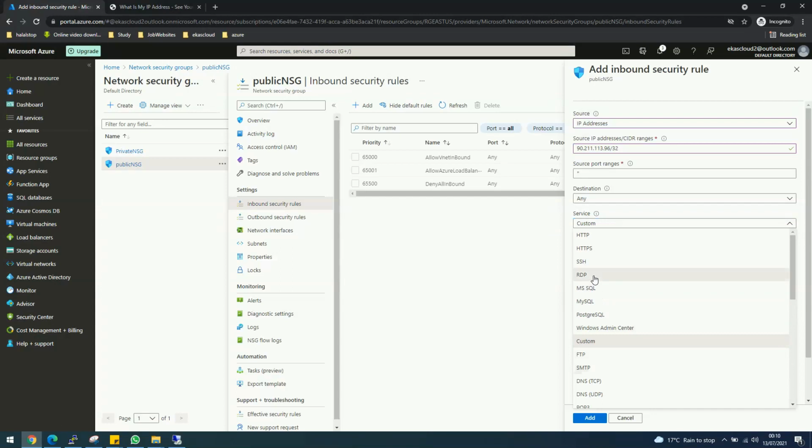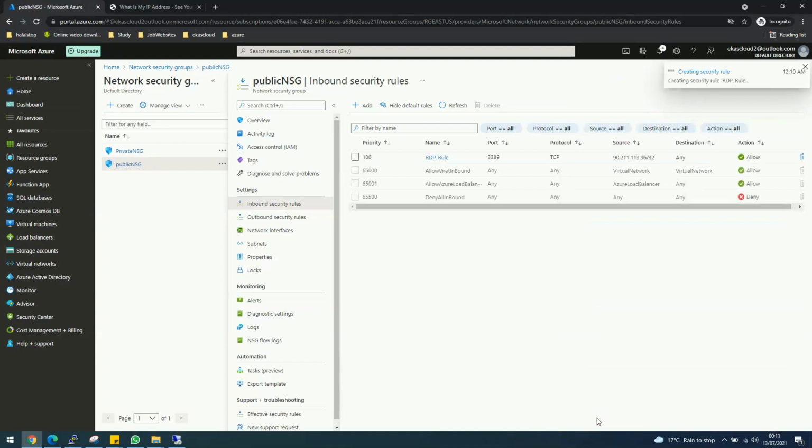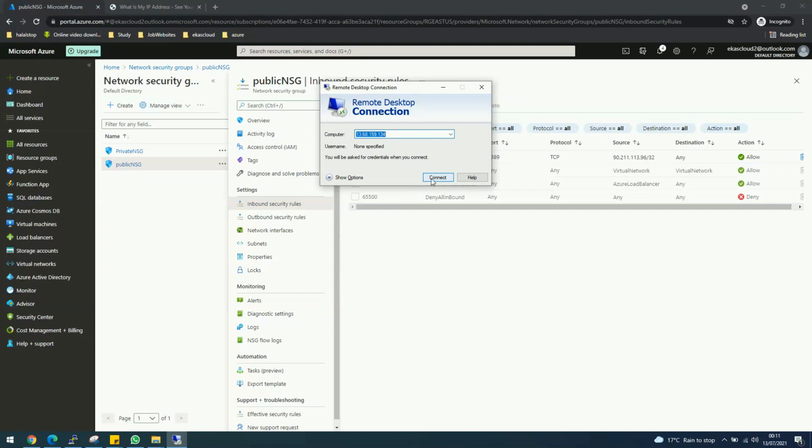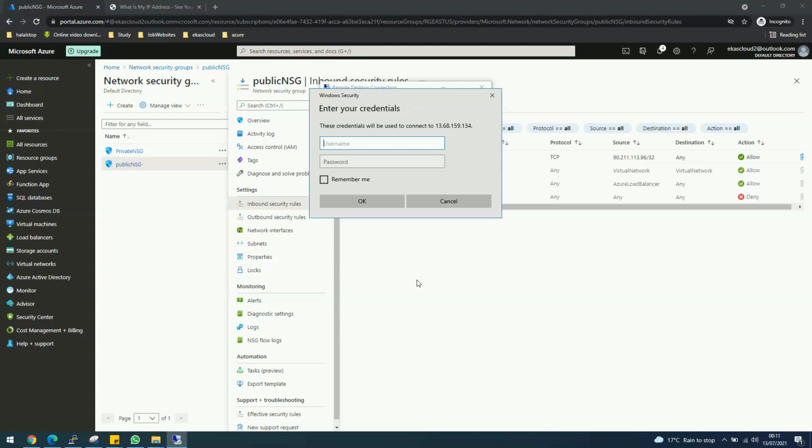So you can see you can do RDP from here. Once you click RDP, it will select the rest of the settings for you. Perfect. Destination any, and yes, add this rule. You can see it's getting created on the top. Okay, priority, make sure you use a lower number as compared to these ones because these are built-in rules and you're adding a new rule. So that's done. Now if I go back to my RDP console, the IP address will be the same. If I hit OK, here we go. Just by adding that one, it let me in.